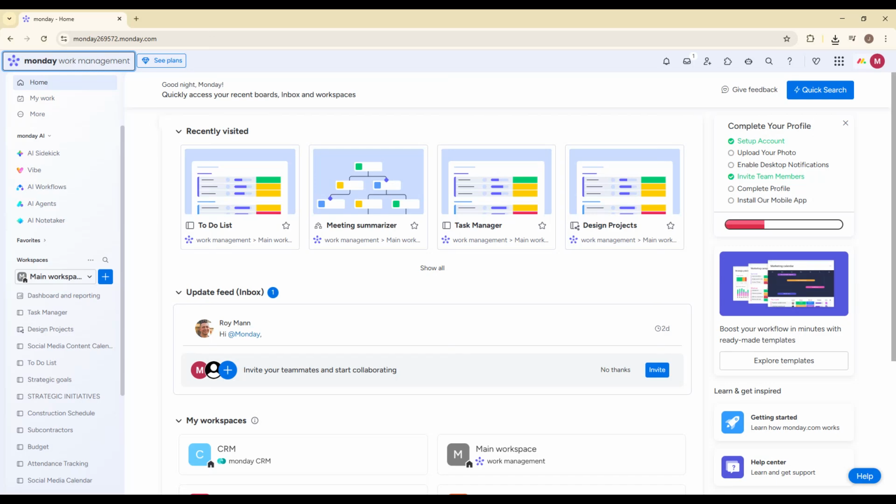In today's video, I'm going to show you exactly how to import and export with Excel on Monday.com step by step. If you work with spreadsheets and project management tools, knowing how to move your data in and out of Monday.com can save you a huge amount of time. Whether you're migrating from Excel, sharing reports with your team, or backing up your board data, this guide will walk you through the entire process in a simple and beginner-friendly way.